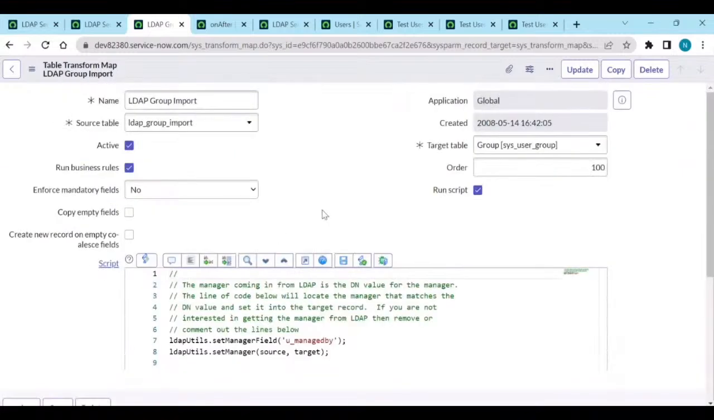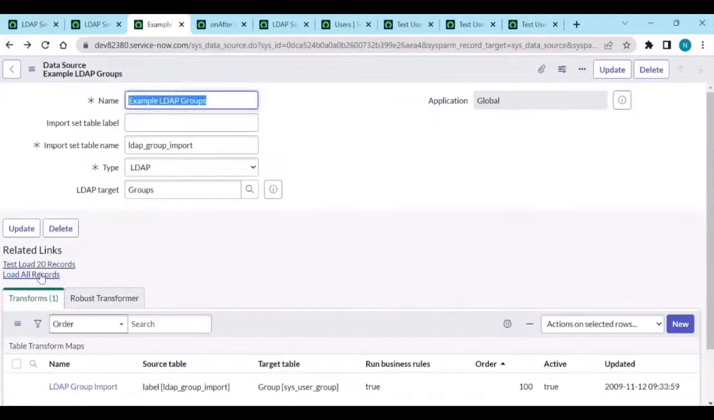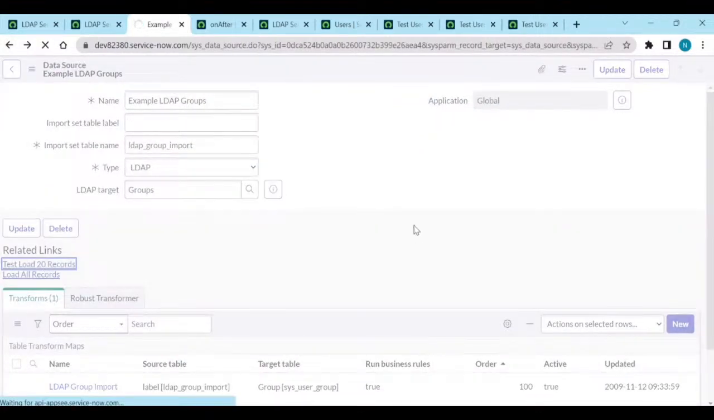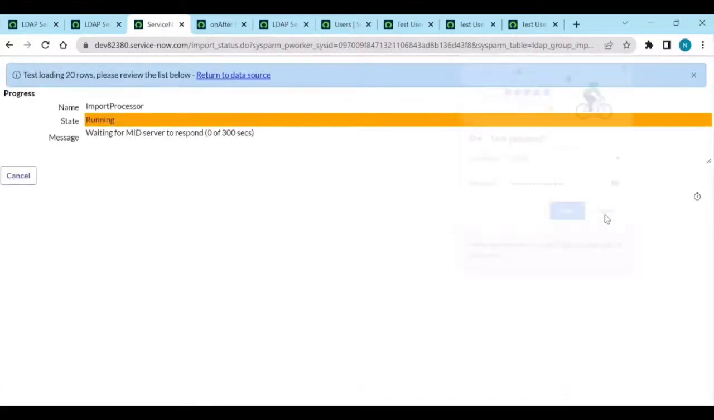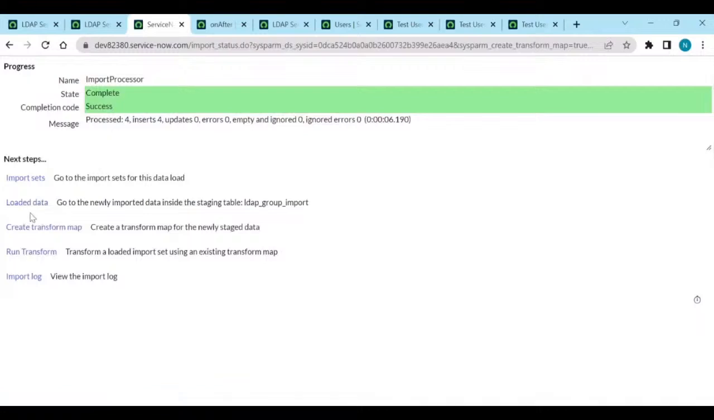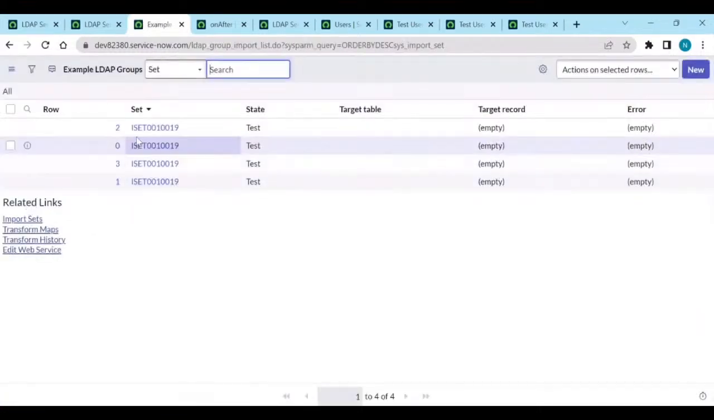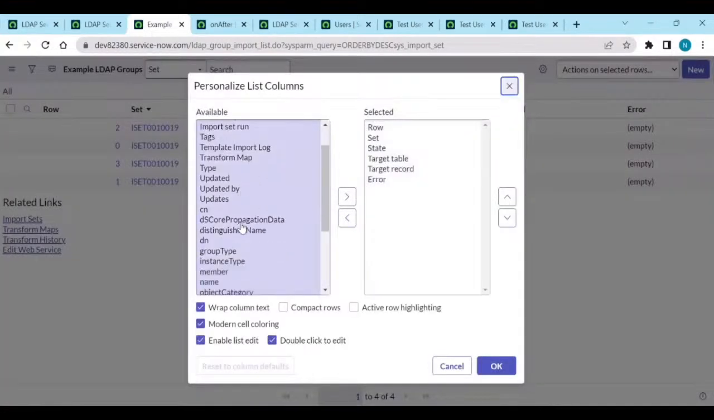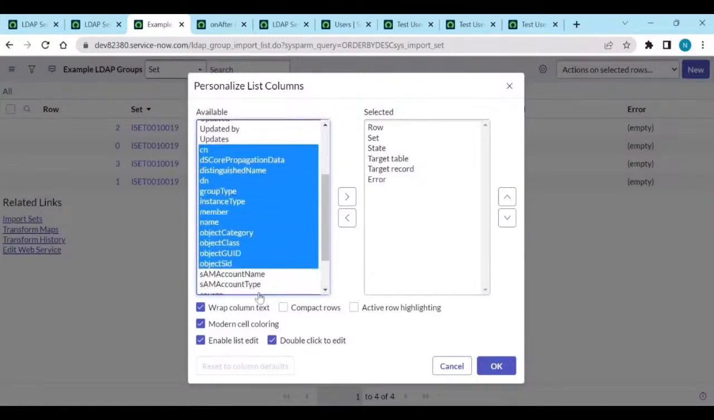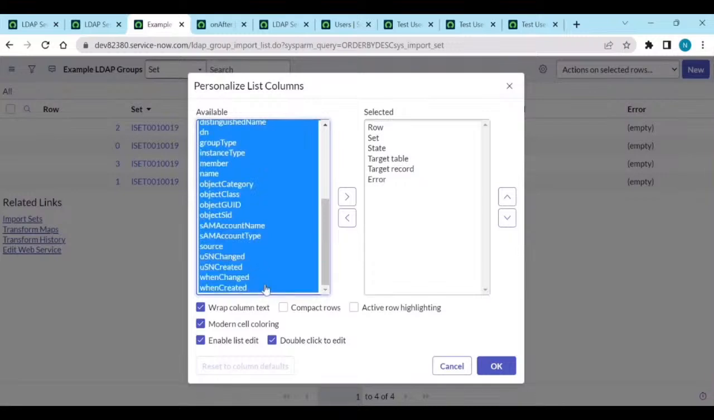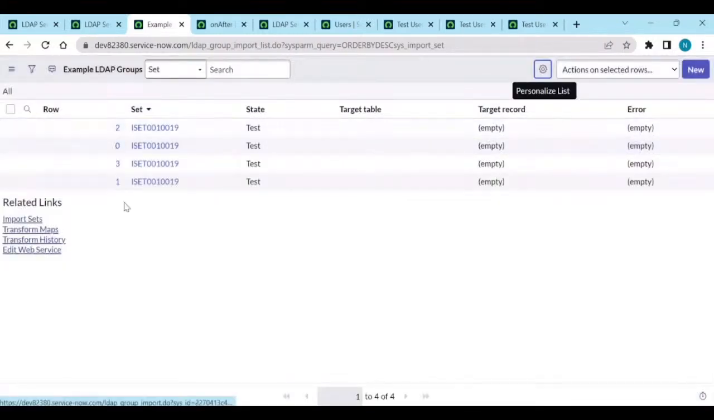Now before running, we need to test load 20 records. Test load 20 records. So we created the loaded data. This one is the loaded data, and we see what all the fields we got: CN, DN, group type, instance, member, name, object class, SAM account, source, all these things. Let's open one record, one row.